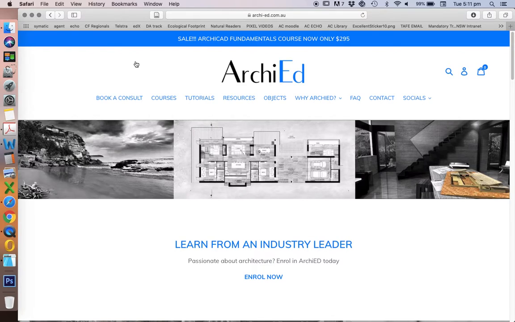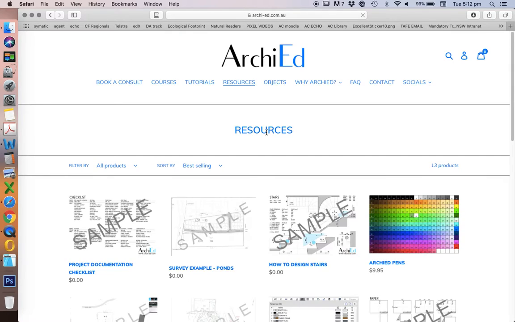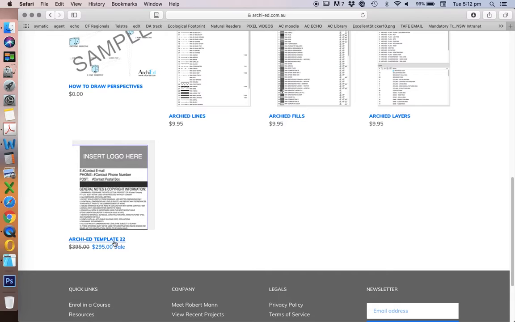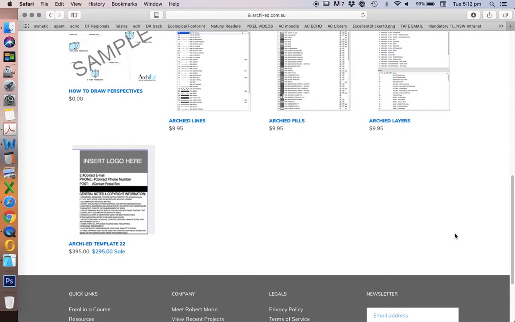For years, people have been asking me, can we get a hold of your template, the template that you use in all of your videos? So at last, finally, it's done. Now, under the Resources tab in archi-ed.com or .com.au, we'll find the ArchiCAD template 22. So this is designed for ArchiCAD version 22.